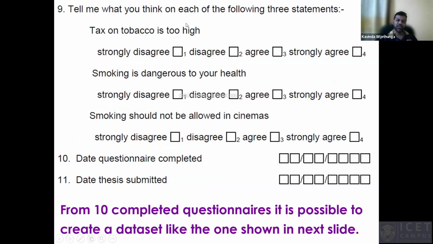Question number 9, tell me what you think about each of the following three statements. Tax on tobacco is too high. This is what we call a Likert scale, from strongly agree to strongly disagree. So you can rate these with numbers. If you agree, you can write strongly agree. Likewise, smoking is dangerous to your health. Smoking should be allowed in cinemas. Then the date the questionnaire was completed, and the date the thesis was submitted. There are some dates here. That is a sample questionnaire.